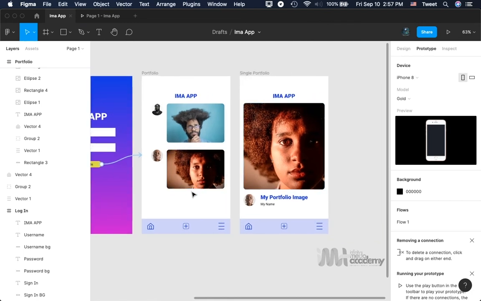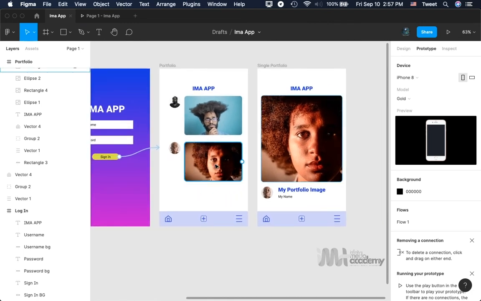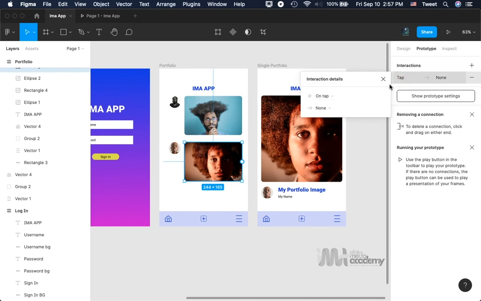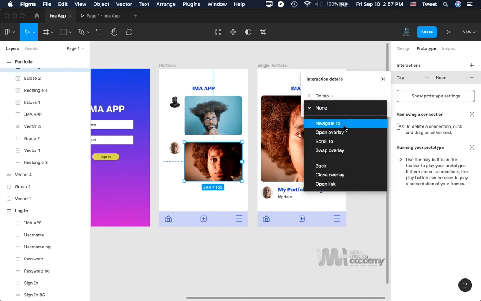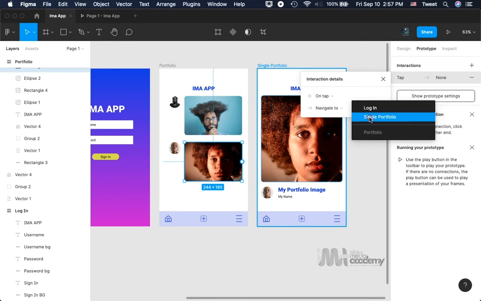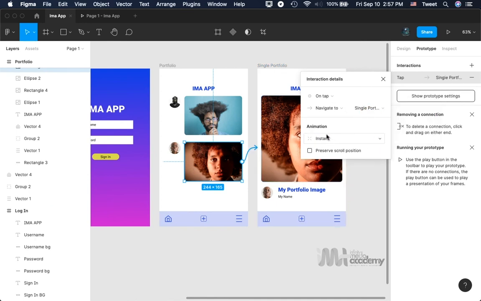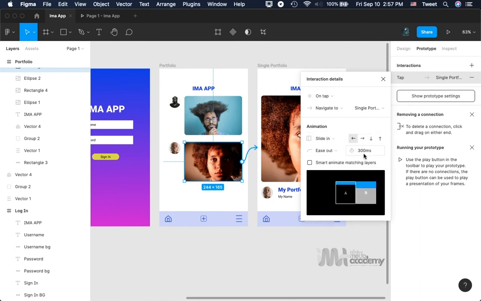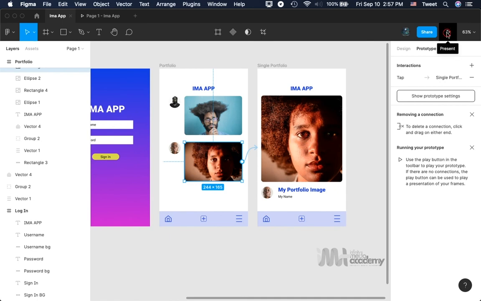Okay, so we are going to link this particular image you can see now by clicking on the white dots over here, then click on interactions, and then click on tab. Then let's leave it at on tab. Then click on none and change it to navigate to. Then click on none and then select the single portfolio screen. Then let's change the instant animation to slide in and then leave the remaining option the way it is, except you want a better option for what we already have now. So close it and let's see what we have.